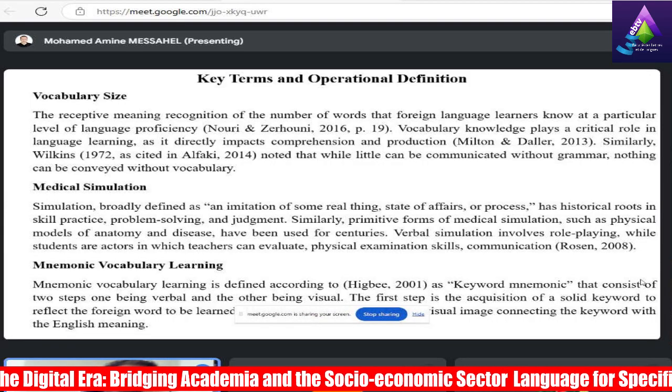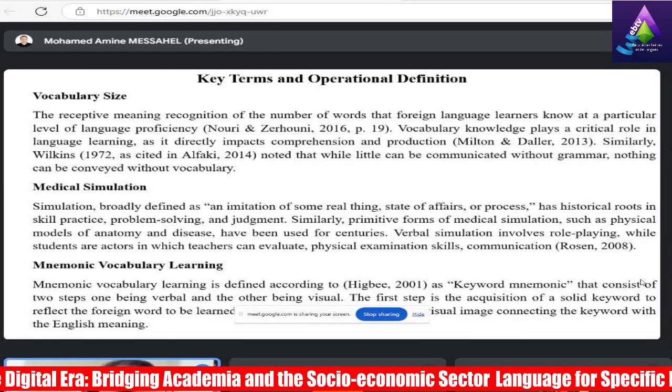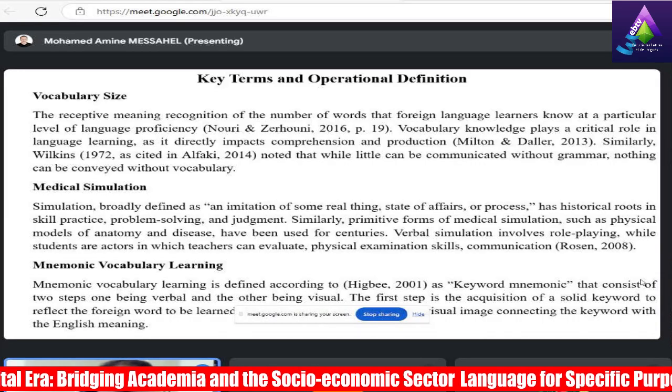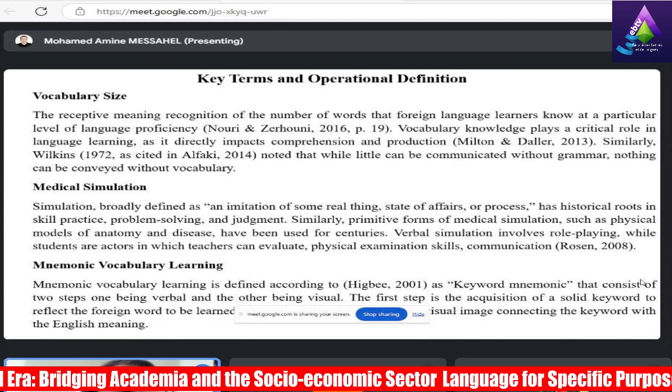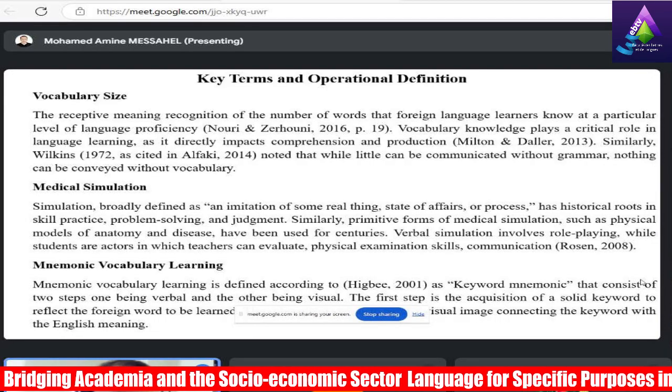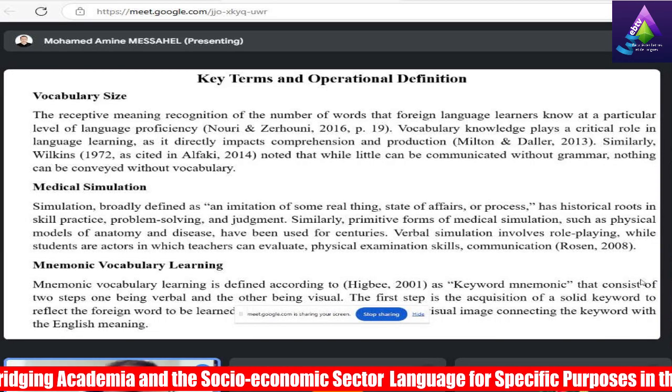It's an imitation of real things or real-life situations, and has historical roots in skill practice, problem solving, and judgment. Primitive forms of medical simulation, such as physical models of anatomy and diseases, have all been brought by technology to a new environment that's accessible.